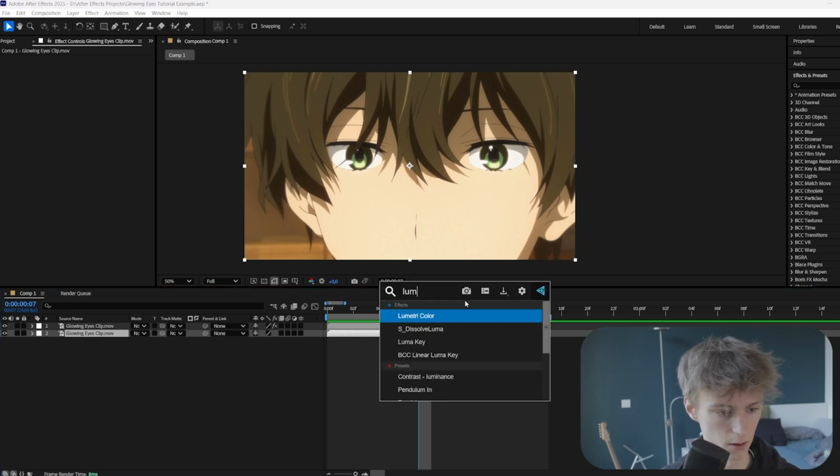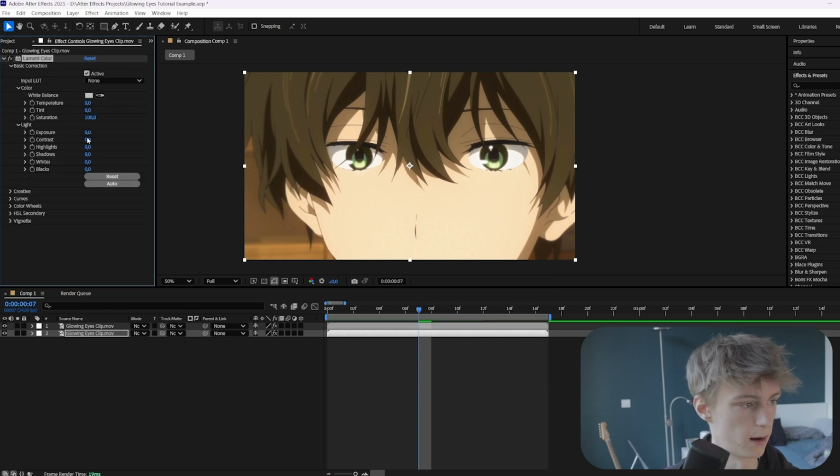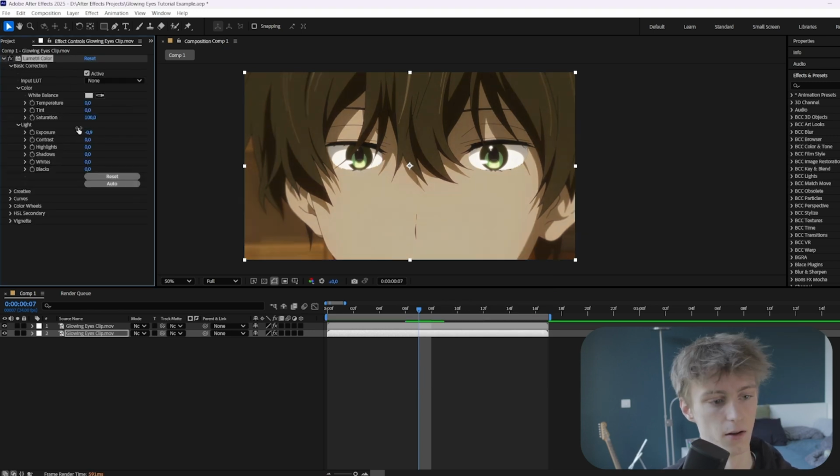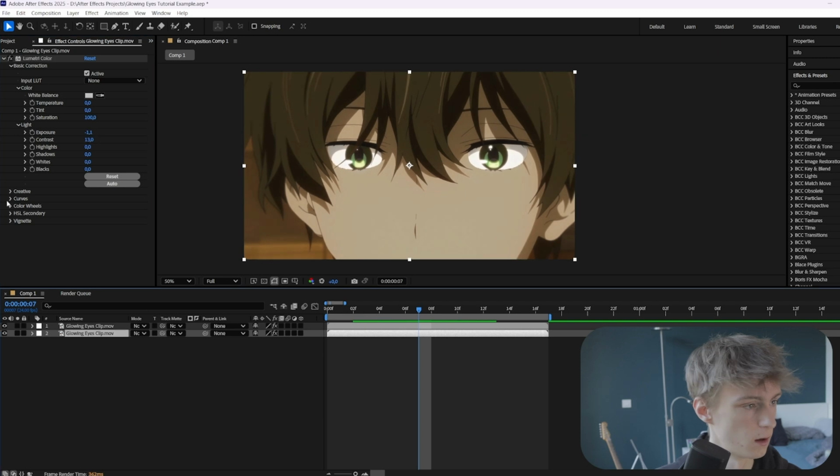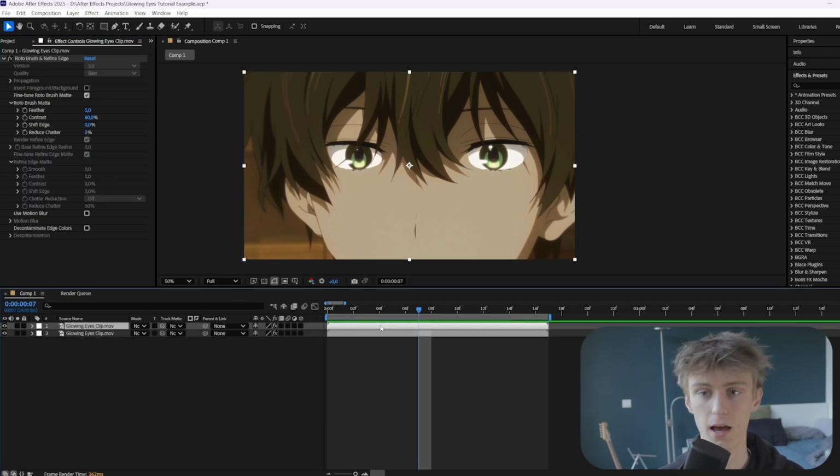So add a Lumetri Color and then go to basic correction. And then here you can change the exposure. And then I'll also increase the contrast a little. Alright, nice. So just keep this in mind. If your clip is not already dark, which I just recommend when you use this effect, then make sure to just make it darker with a Lumetri Color.